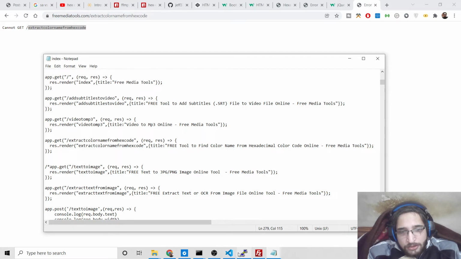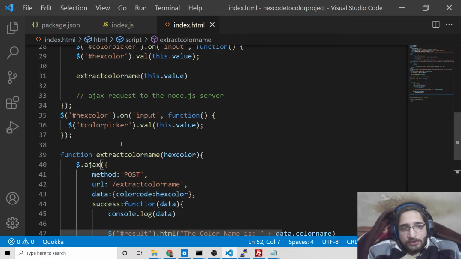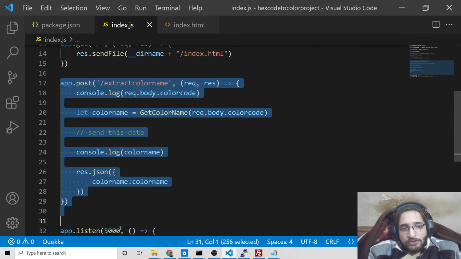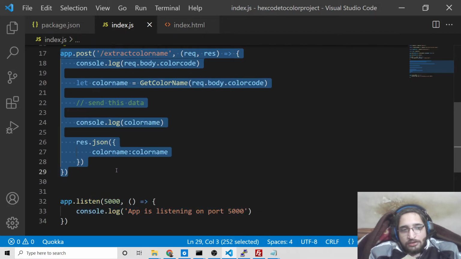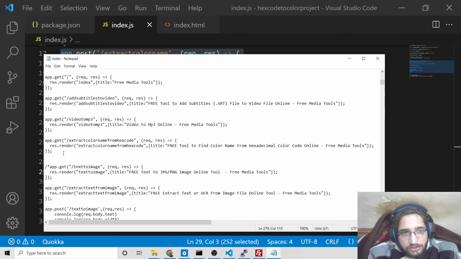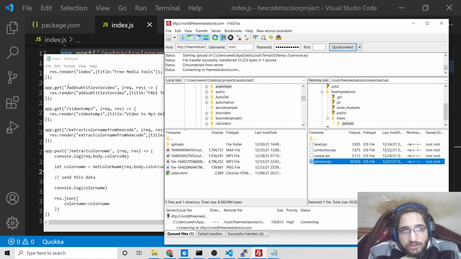Now we also need to add the post request also, guys. So this is the post request. We also need to add this. So we will copy paste this post request like this. Simply Control C and copy and paste it, just after this. Paste. So now whenever you make changes to this server side code, you need to restart the server.